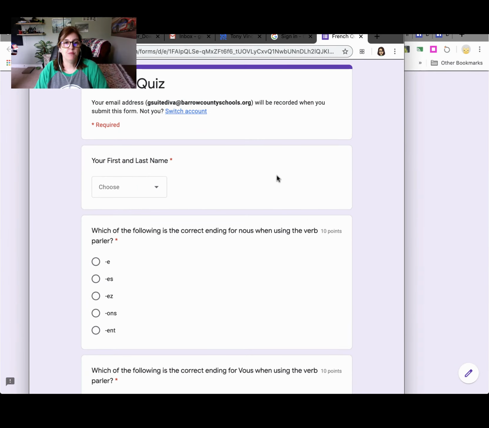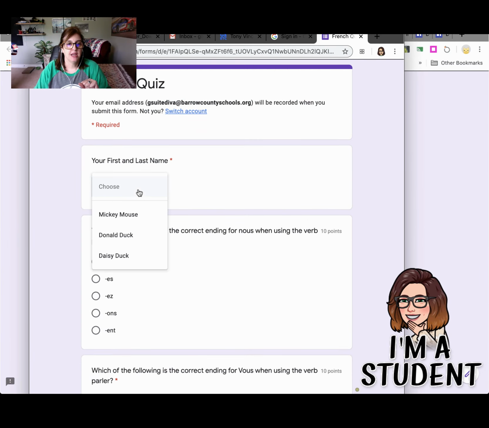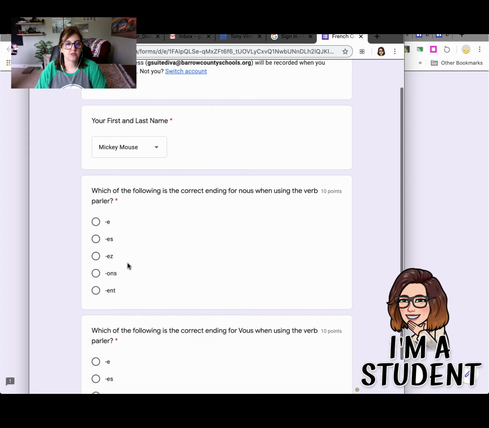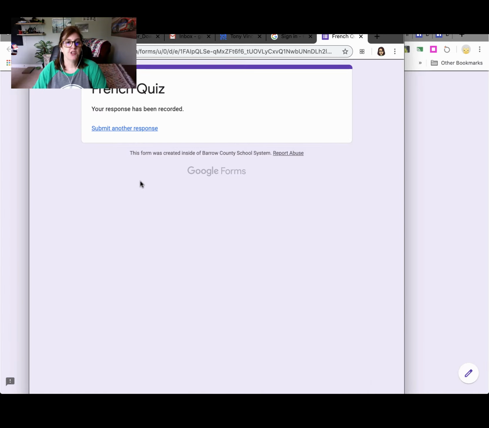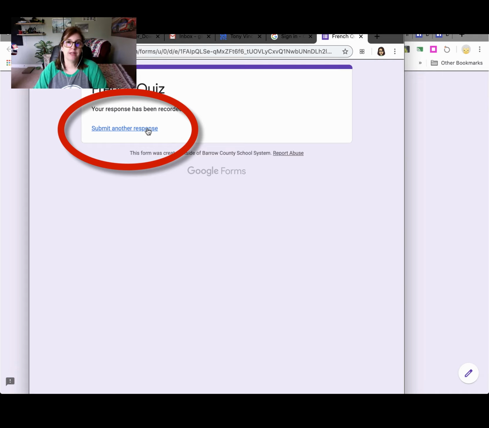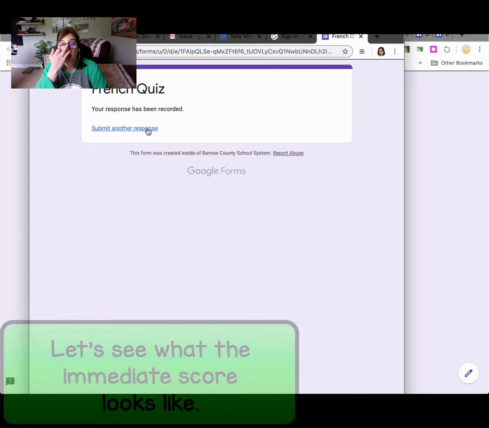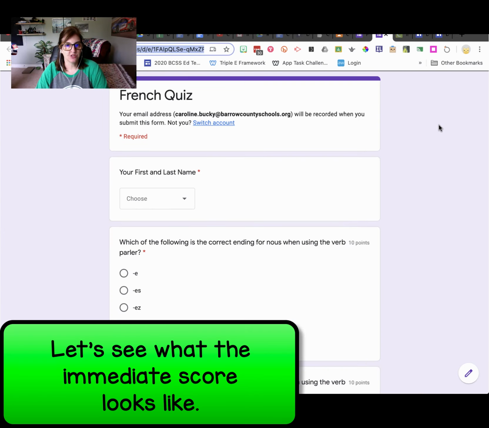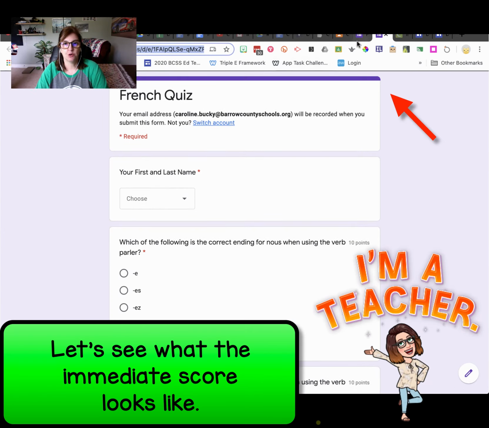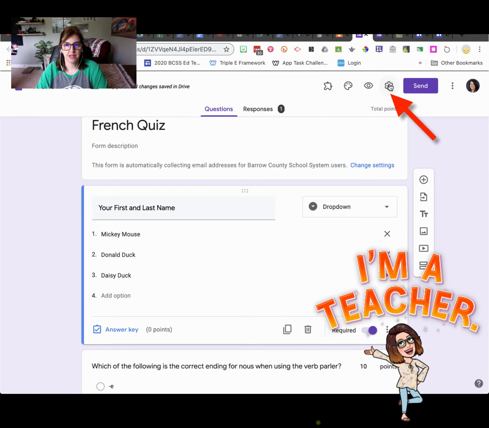Okay, so I am now playing as a student, and I'm going to choose Mickey Mouse and click submit to submit it. Now you notice the way that I have it set up now, it says your response has been recorded. I can go ahead and submit another response. I'm also going to show you what this looks like if you have it set up so they can see their responses immediately. So I'm going to go back to my teacher quiz, the teacher side at least.